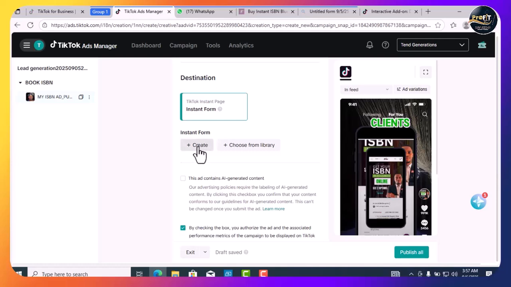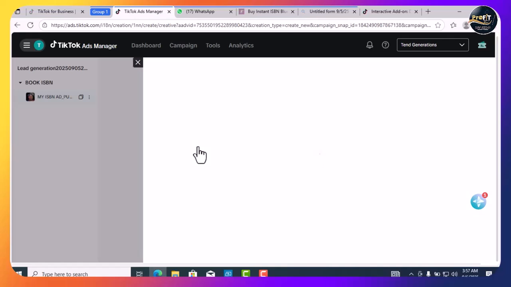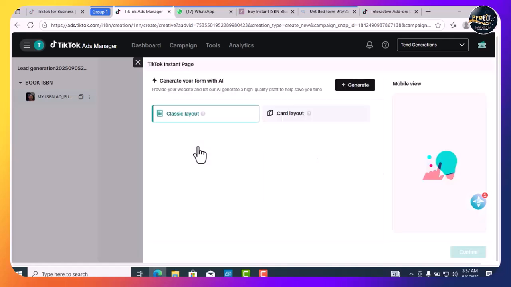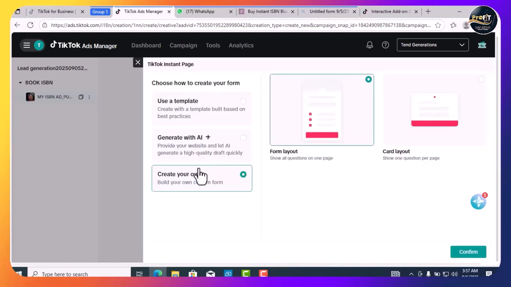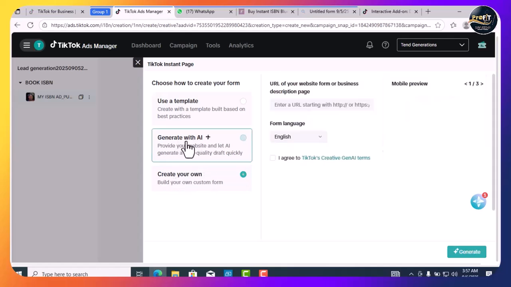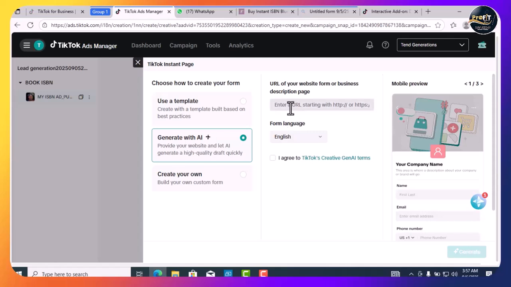So we click here, we also see the options we have. Alright, so you see you have the option to create your own, or to generate with AI. For AI you will add your URL, but I don't recommend you add an affiliate URL here or a URL of a website that is not yours. Okay, so I don't recommend that.